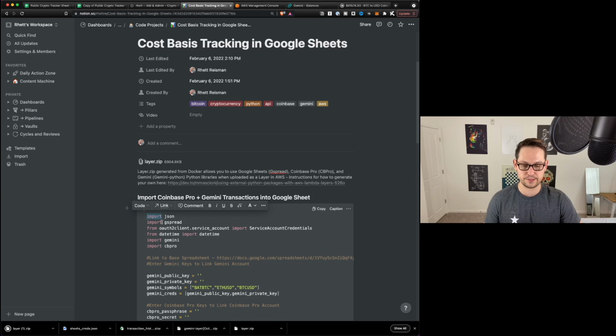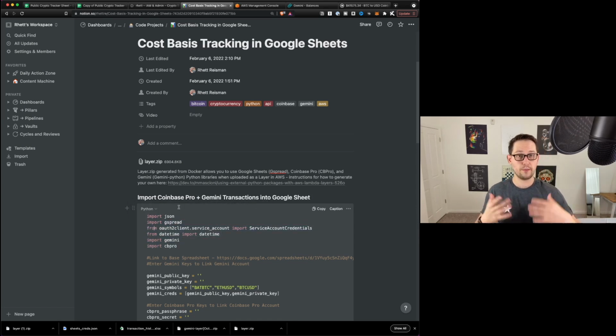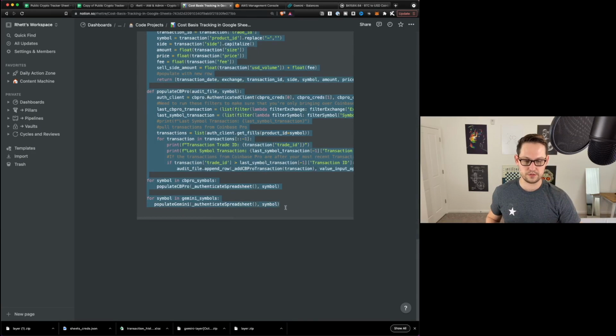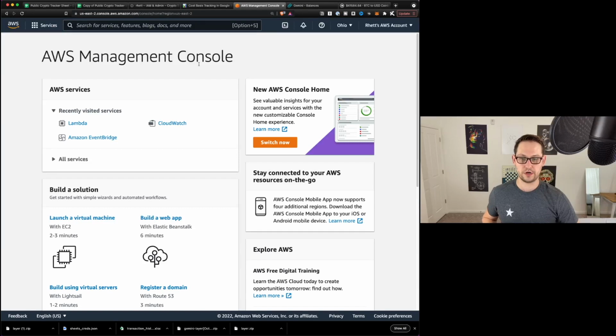And that layer.zip is basically going to allow us to use these import statements in the code up on the AWS cloud environment. So next, let's copy all of this code, a lot of code here, and we'll come over to our AWS management console.